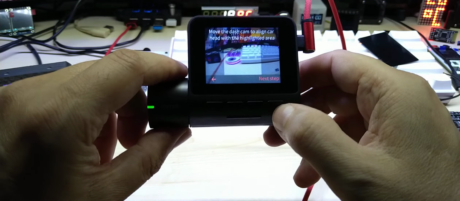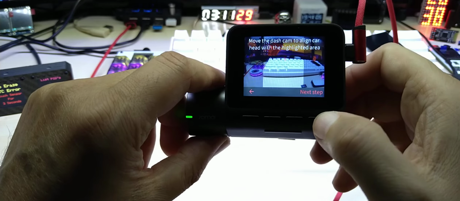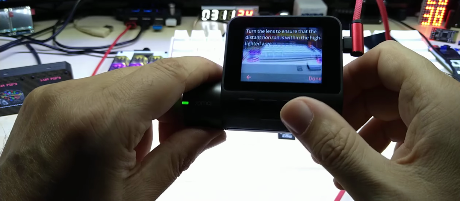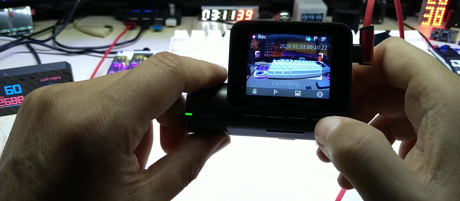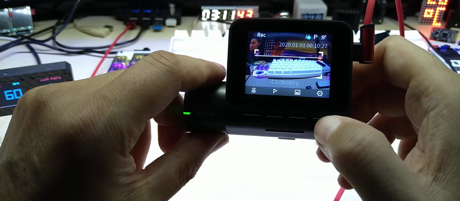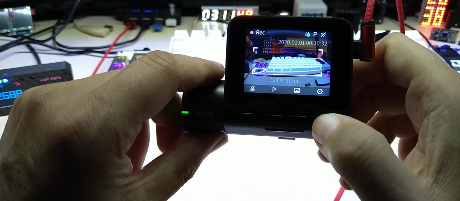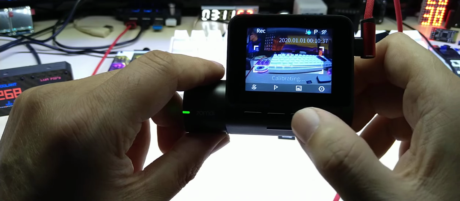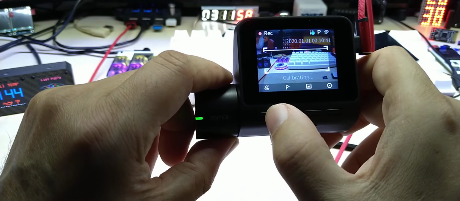Okay, move dash cam to align car head with the highlight area, the car head. So okay, let's pretend this is our car. Turn the lens to ensure that the distance is within the highlighted area. Done. As calibration starts, please keep your speed at 20 kilometers per hour or higher. Oh, did you understand what you said? It's calibrating. Well, I guess you do that in the car and not on your desk. Okay, let's see if you can get out of that. No.